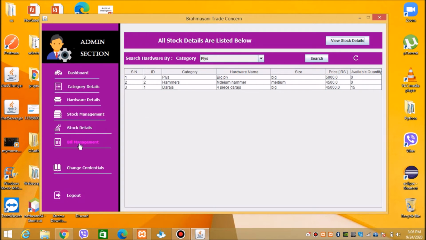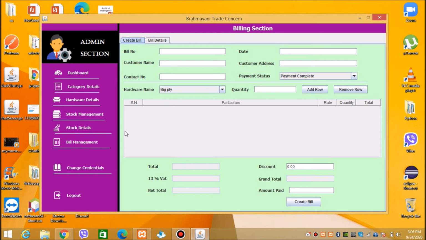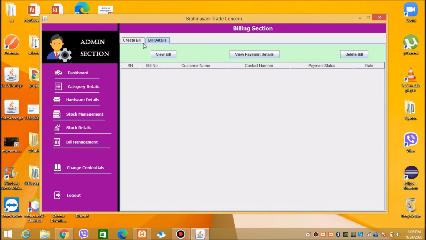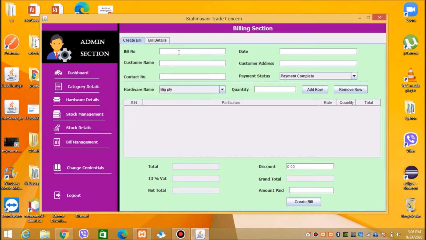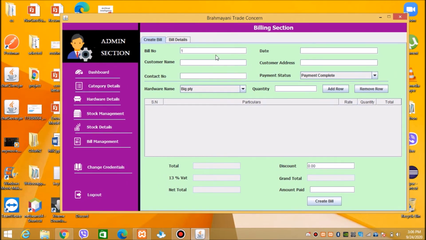Now let's move to the billing section, and inside the billing section there are also two fields. One is create bill and another is bill details. So let me say the bill number is 1. Okay, the bill number is also manually inputted, because the bill number is given by the government for the shop, that is the VAT bill number. So I have kept it manual to insert the bill number.